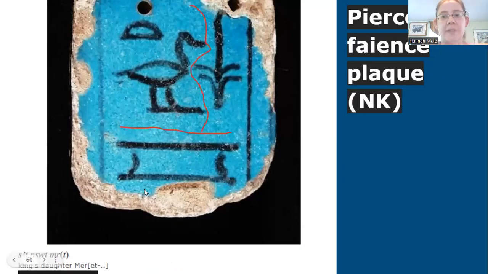This is a pierced faience plaque from the New Kingdom. So it's in registers, but the registers are not quite as distinct as some of the other objects that we've just seen. So you have basically three words here. The first word that you have is sat, or at least I think that's how that's pronounced, which is the word for daughter.